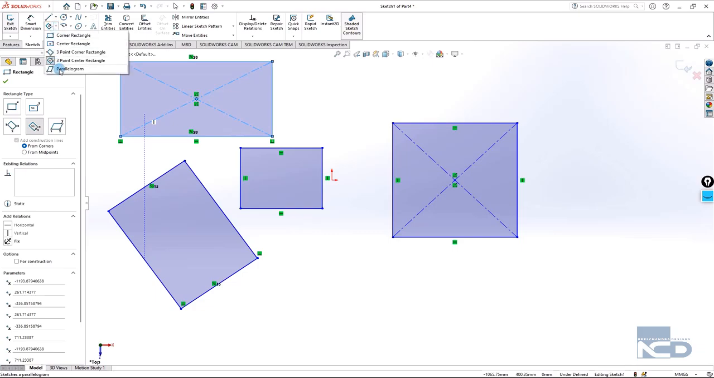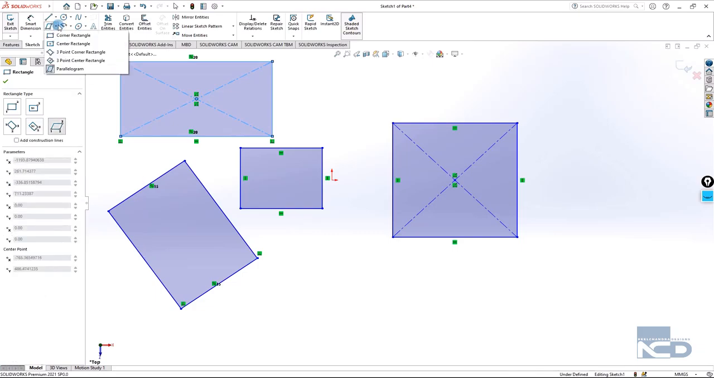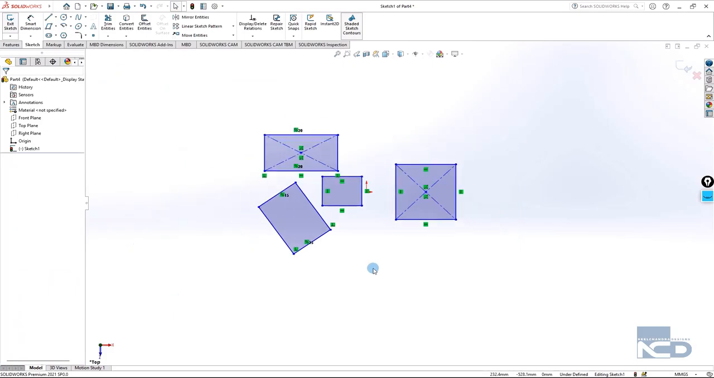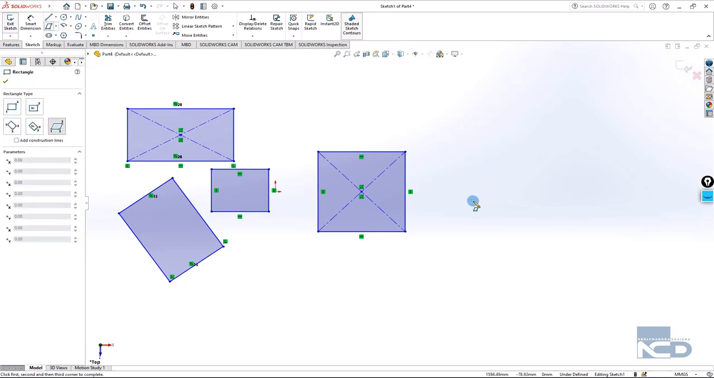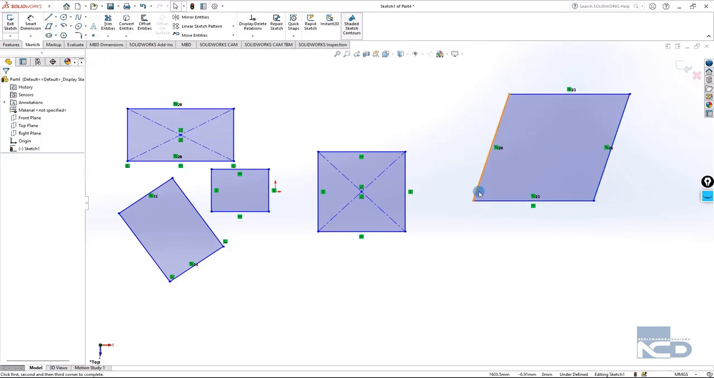The last one over here is the parallelogram, with the help of which you can just create a parallelogram. Parallelogram means anything whose side angles can also be varied. So here the angle is 90 degrees, but here we can just vary it. With the help of this rectangle only, you can just create a square. It's definite. You can just provide the same length value and that will be a square.